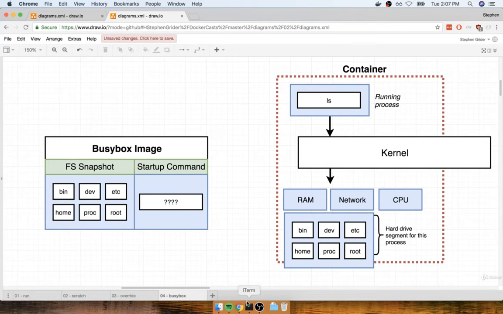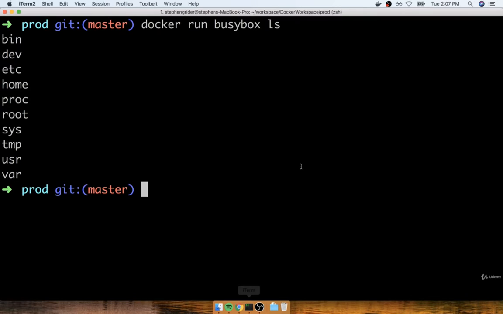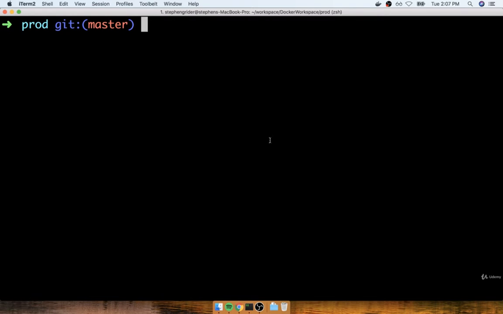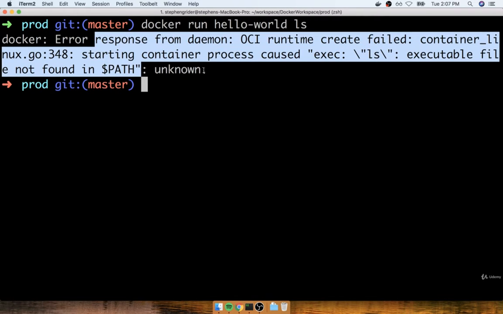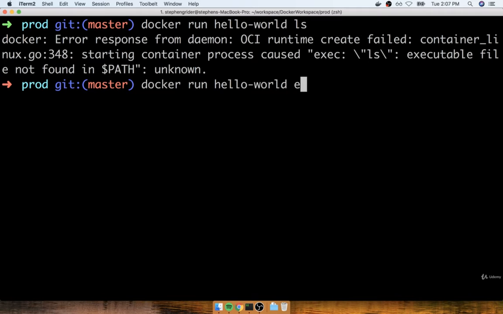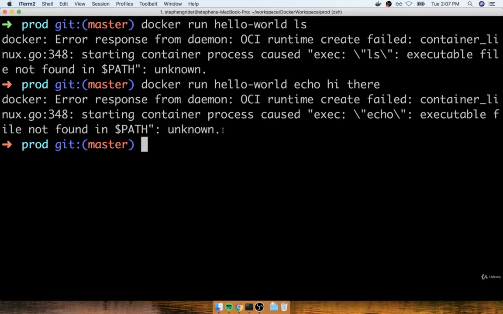Now, one thing you might be a little bit curious about is why we chose to use the BusyBox image here as opposed to the Hello World one that we were using before. Well, let's go back over to our terminal really quickly, and we're going to try running Hello World with the ls command. So I'll do docker run hello-world, and I'll do ls right here. And you're going to very quickly see that we get a kind of nasty error message. Well, let's try doing the echo command and see what happens. I'll do docker run hello-world echo hi there, and we get a very similar error message here as well.